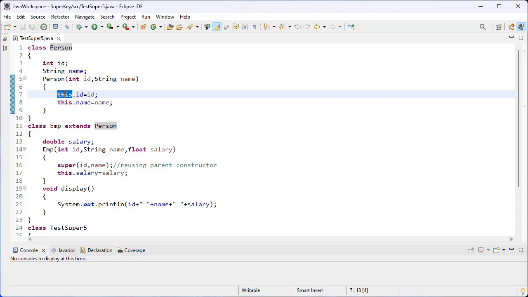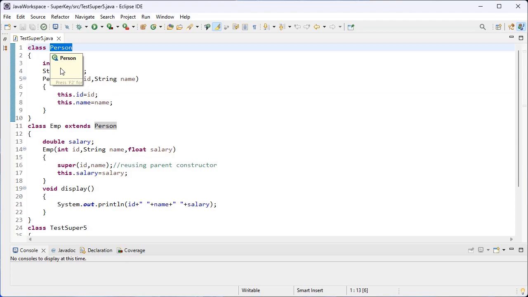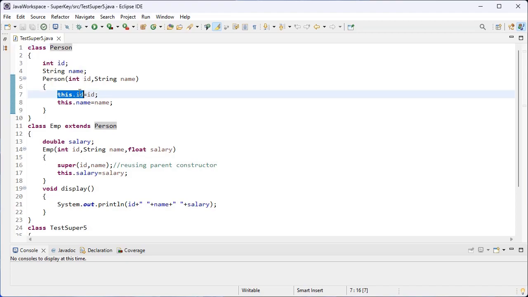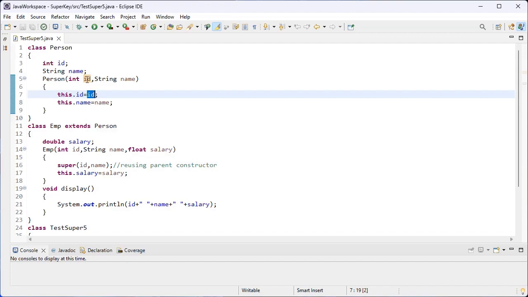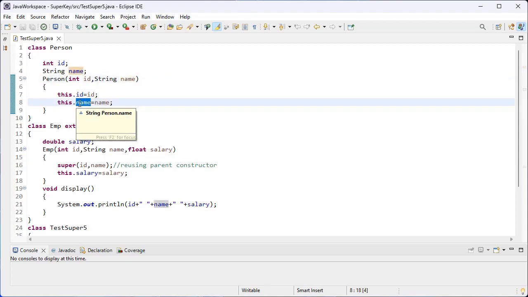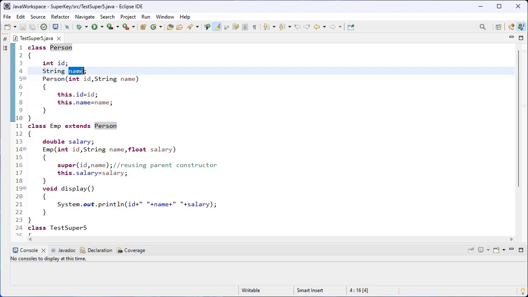Here I have used this keyword. We already discussed this keyword. This keyword is used to refer to the current class object. So this dot id means the id is present inside this person class. This id is the parameter. Here the name is the parameter, but this dot name refers to the current class variable.